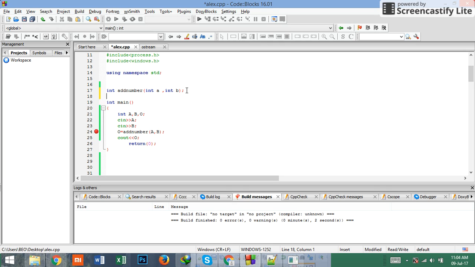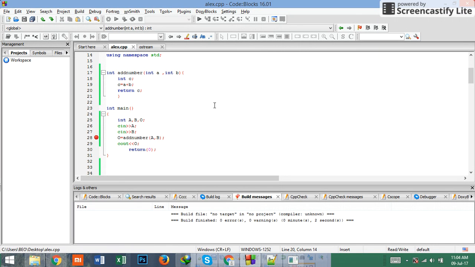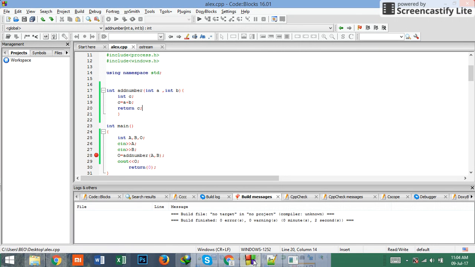This is all about the declaration. And if we put a bracket and start defining it, like what process it does, what the structure is, what it is doing, when we tell the compiler what it is doing, this is called the definition. So this is all about functions.